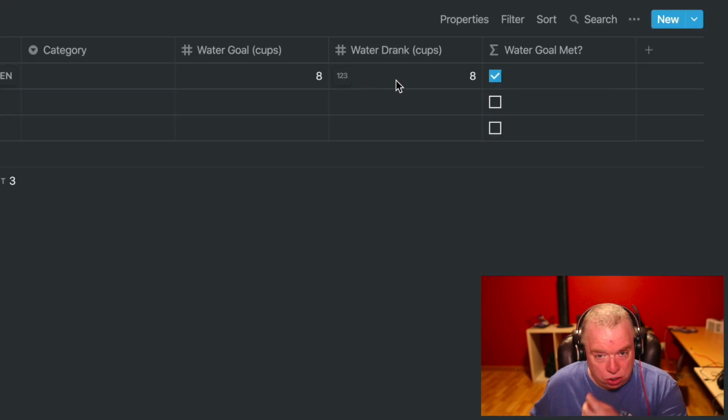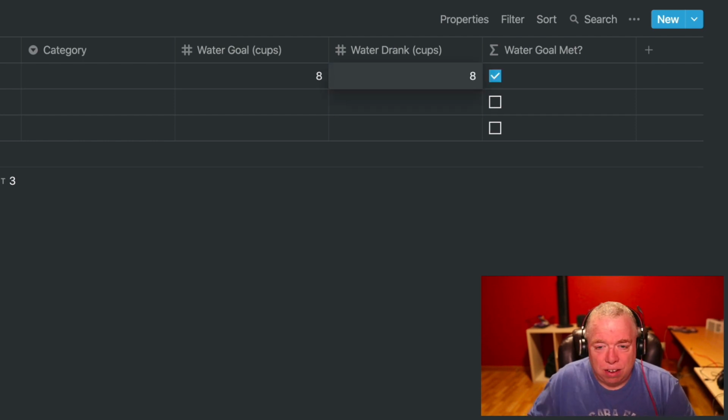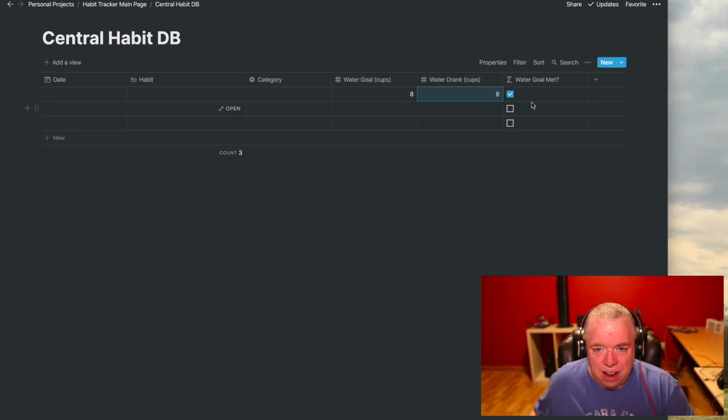Now, to show you that this works, let's say if I come up here and I say I only drank 6. Notice it goes away. But if I come up here and let's say I put 10, it checks the box. So that's really cool. So as you can see here, I now have my water goal set up. Now the other thing I could do is, let's say I not only want to track whether I met the goal, but how far along in the day, because I might be updating this throughout the day as I drink water, at what percent am I in terms of fulfilling my goal.